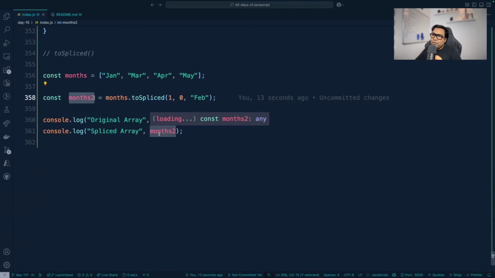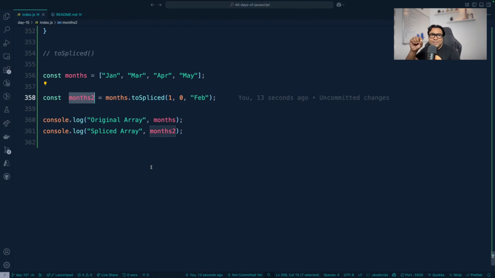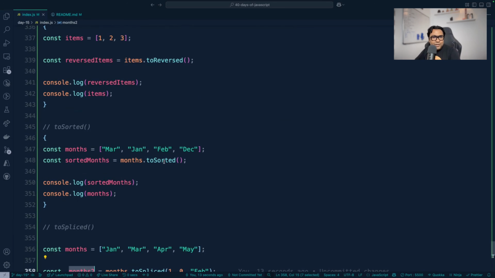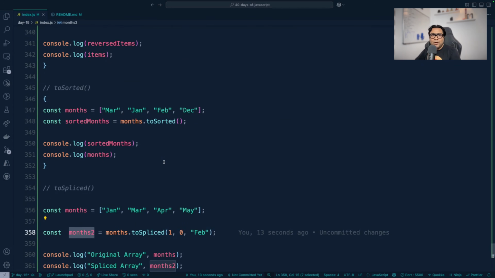So the output of this will be an array with elements January, February, March, April, and May. We see that January, February, March, April, and May is the spliced array, and the original array remains the same. So you understood these methods starting with toSpliced, toReversed, toSorted are the immutable versions of their original methods. Advice is to always use these immutable methods, and not to use the methods which mutate the source array directly.